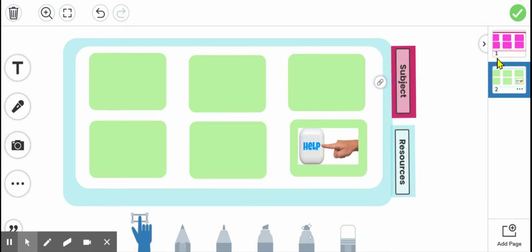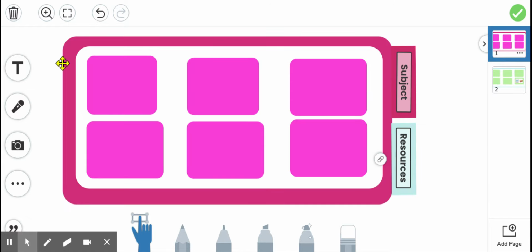That's back to the first page. So that's how you create a basic template. Hopefully that was helpful.